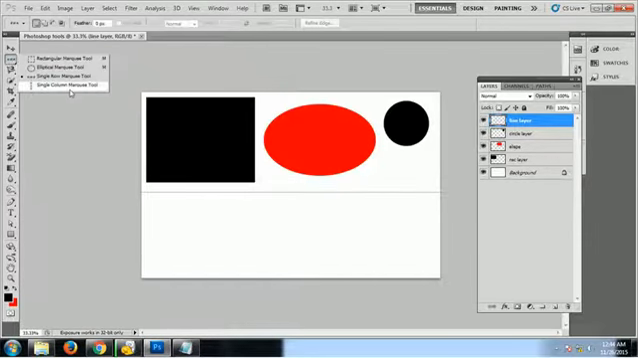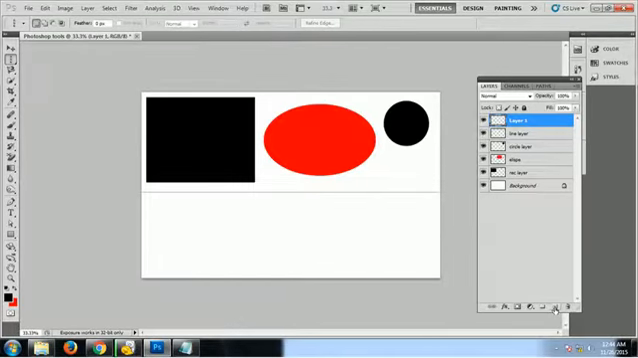Okay, so we have another option left, the single column marquee tool. Okay, I am selecting it, creating a new layer and selecting it. It's a vertical line. Okay, and I am just pasting one color, which is the background color. Now look at the color. This is a column line. Okay, these are our marquee tools.